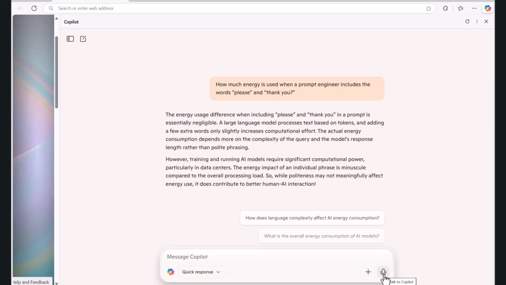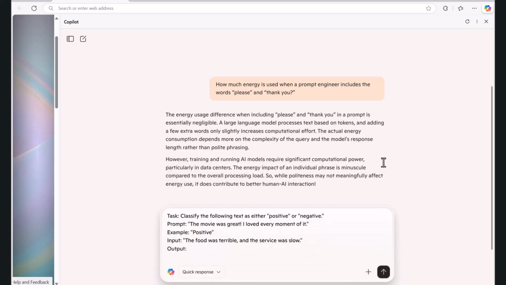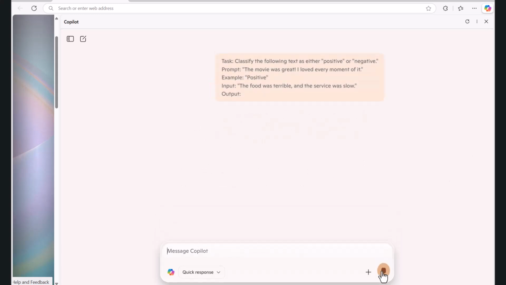All right, how about a single shot example? So here, I'm going to give it a task, I'm going to prompt it, I'm going to give it an example, and then some input. So I'm looking for some output here, and I'm giving it one example. The example being, the movie was great, I loved every moment of it, positive. Then I'm giving it some input, and I want to see what the result is.